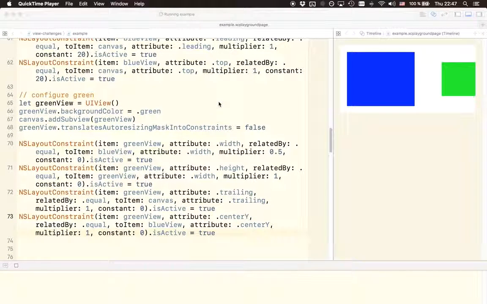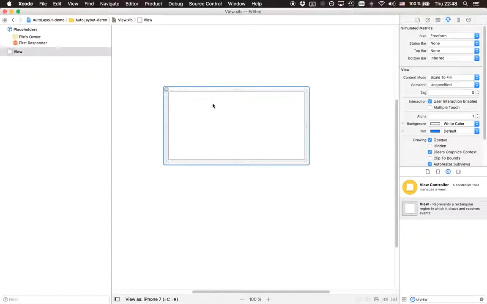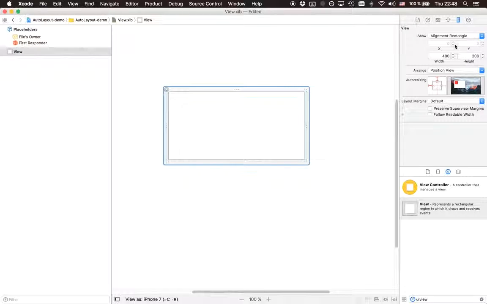All right, now I want to give you a more visual representation of what we did in code by recreating the exact same view in Interface Builder in an actual Xcode project. So what I did here is I created a UI view in Interface Builder that is empty and that is representing the canvas that we previously created programmatically. So it has a width of 400 and a height of 200 points. And now I want to add and configure the blue view on top of it using auto layout.